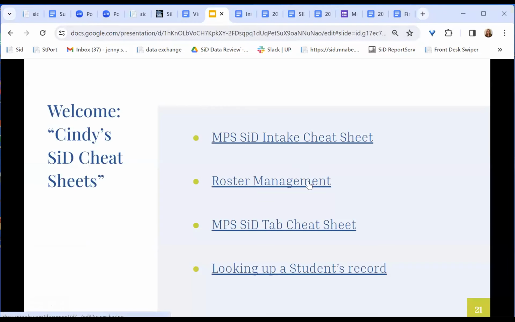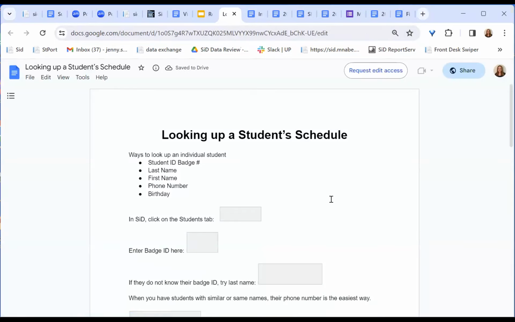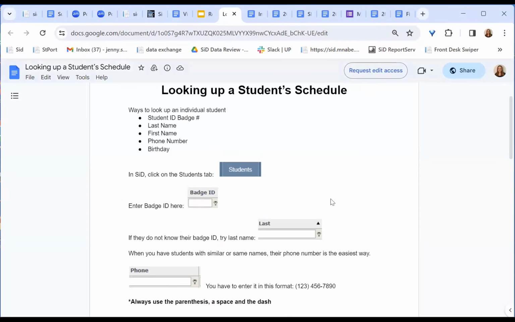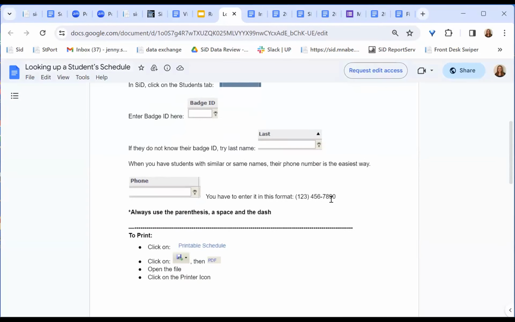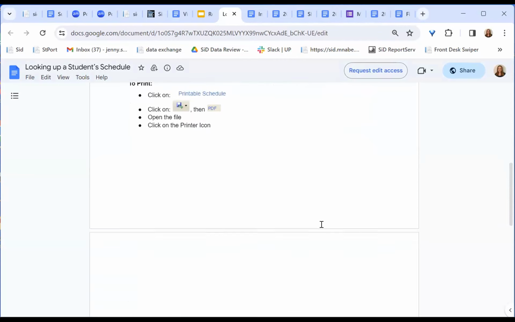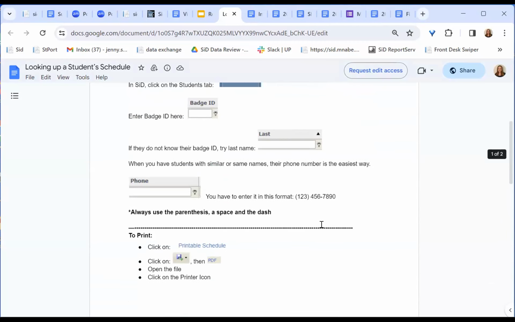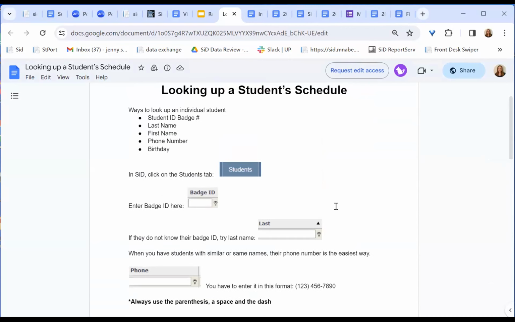Go down to the looking up a student's record first. This is just a real quick one that I made up for throwing somebody into the fire. It's like, okay, here, start working. And this is just a quick cheat sheet to show you how to find a student's schedule, how to print it up. Because if we get really busy or something, at least they can go to this, they can at least do something constructive and helpful.